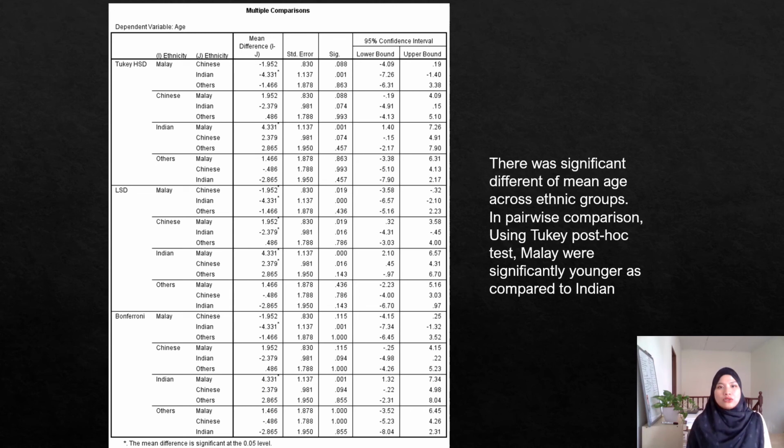In the post hoc table, similar to the correlation table, they provide an asterisk. You can see under the table, the mean difference is significant at the 0.05 level. Here you can see that using Tukey HSD, Malay is actually younger than Indian. That's how we read the table.